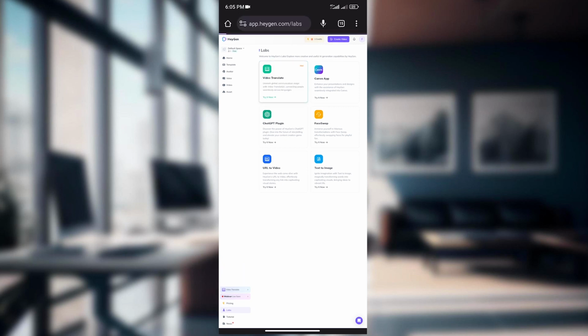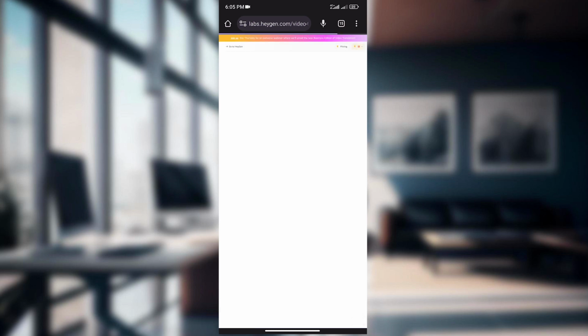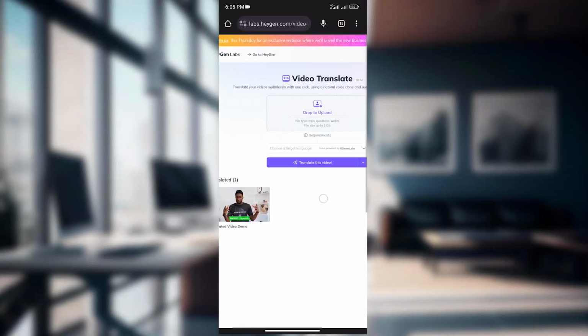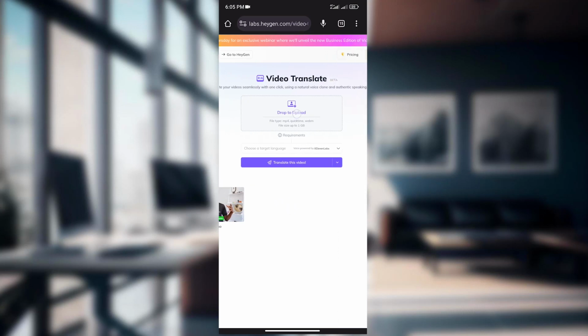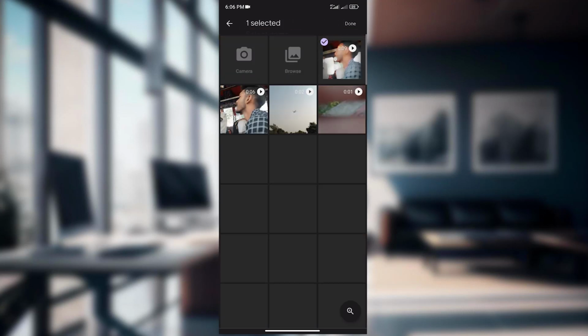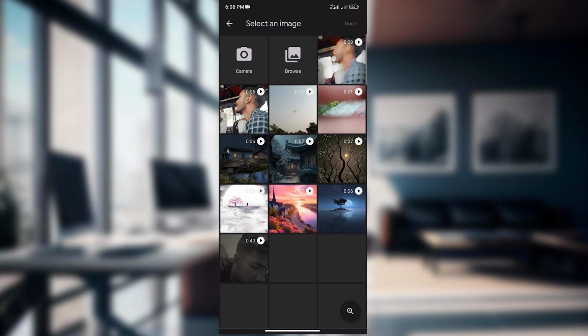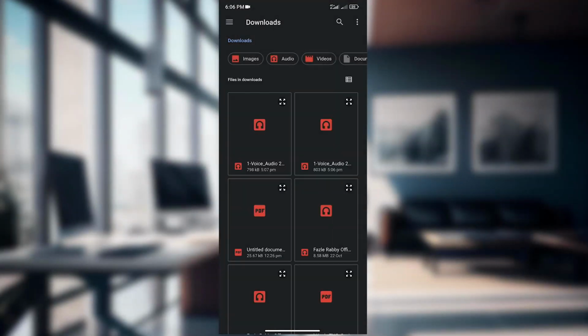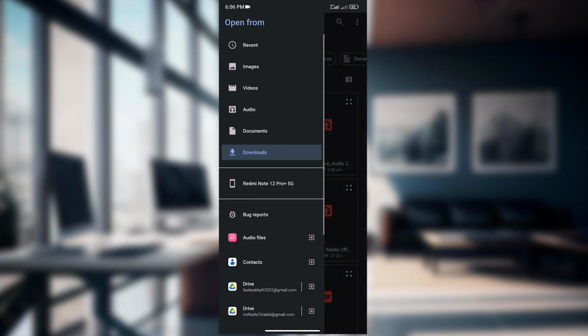Now drag the video you want to translate here. Any video can be translated here. But it's better to say that if you want to make a video or an audio here, you'll need credits, and credits should be bought with money. Anyways, click on the drop to upload option here and upload your desired video. But your video duration should be between 30 seconds and 5 minutes.